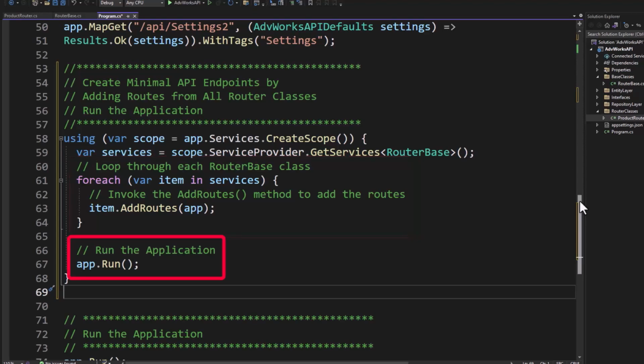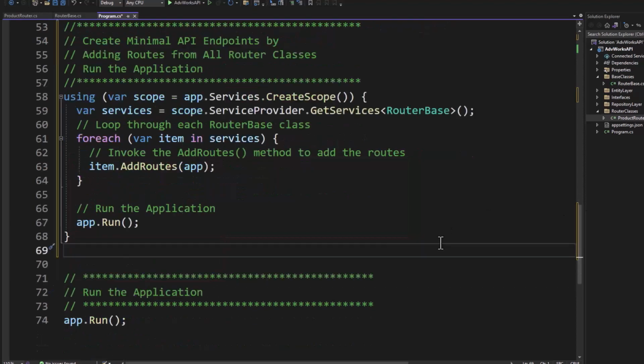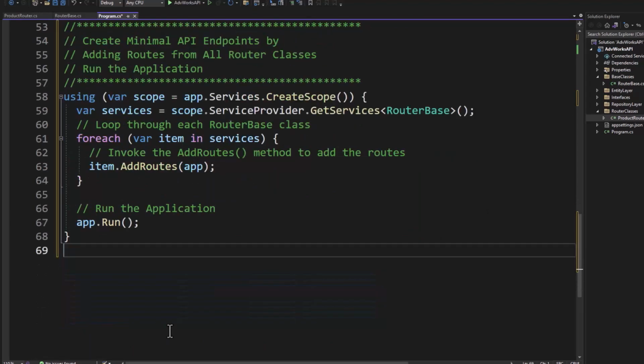Then, and this is very important, you must move the running of the application. You must move it within the scope here. By doing that, that makes sure that all of our router classes can work with dependency injection. Let's go and modify our product router a bit so we can prove that injection actually works.